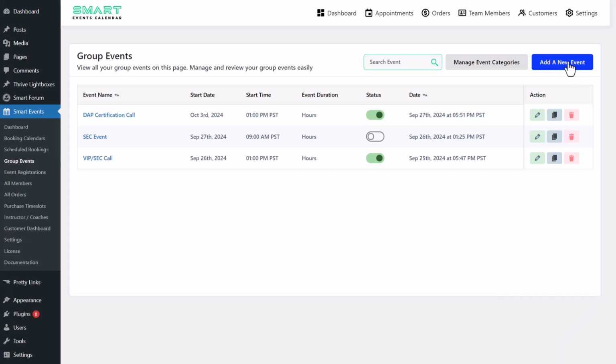Now, before you create an event in SCC, you have to create an event category. This is something you just have to do once, and you can add all your group events to the same category. If you don't have different categories of events, you can just create one, and then you can add all the events that you add to the same category. You don't have to create multiple categories.